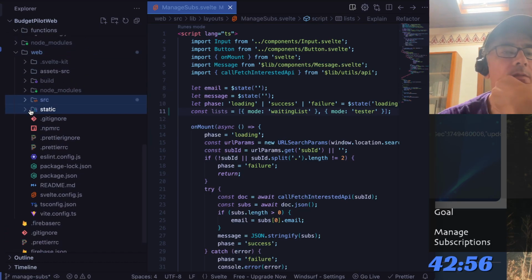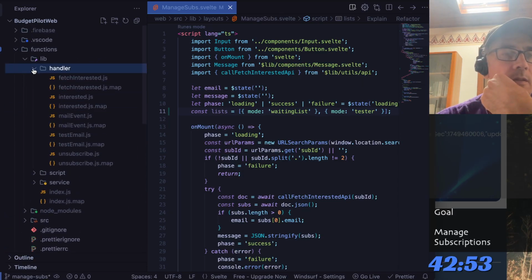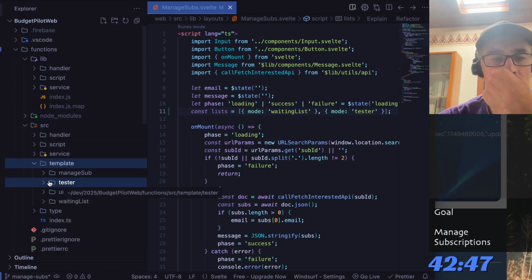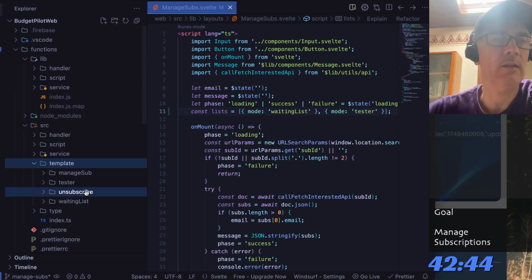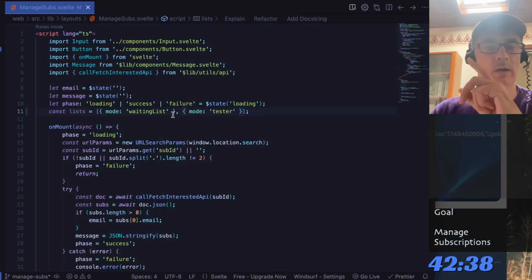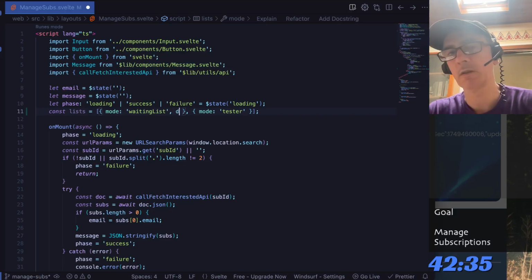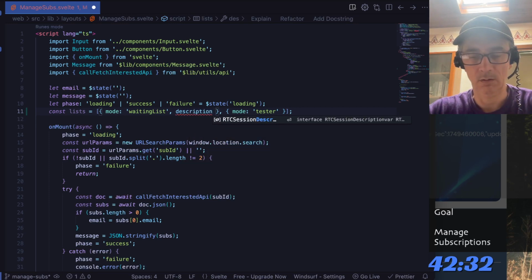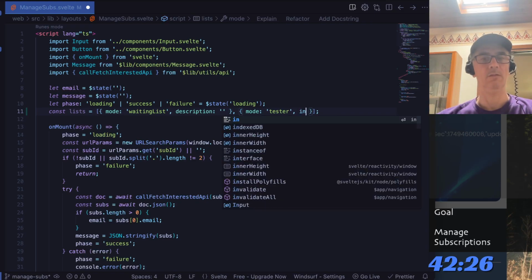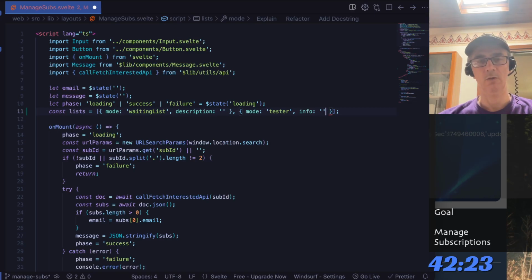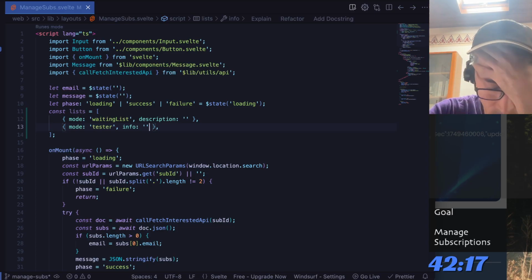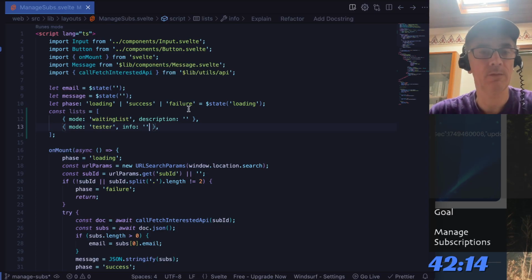So I go here in functions and in templates in the source code. I go test. Yep, correct. The other ones are not really main lists. Okay, we need some description or info. Not sure about info. Let's go with description.